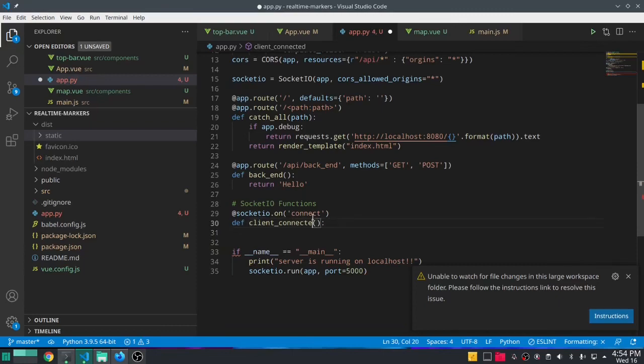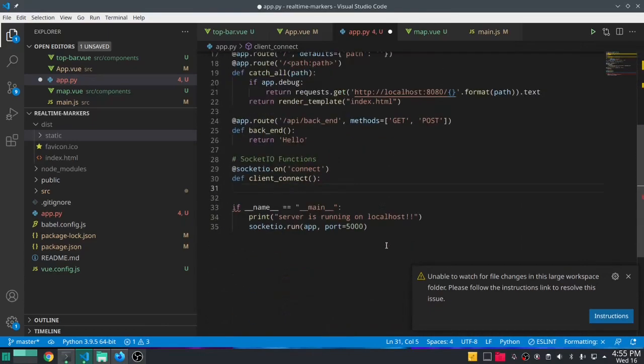We're not going to call it client connect. We'll call it client connect. Okay, and then in this, we will emit back to the client, we'll send a message that says connected.